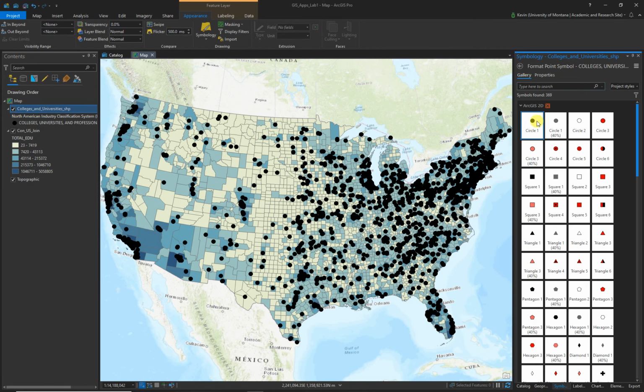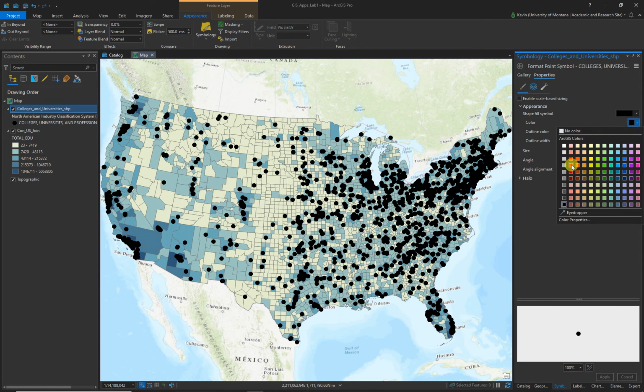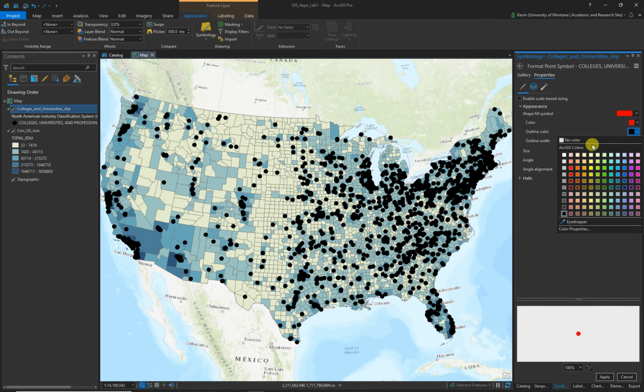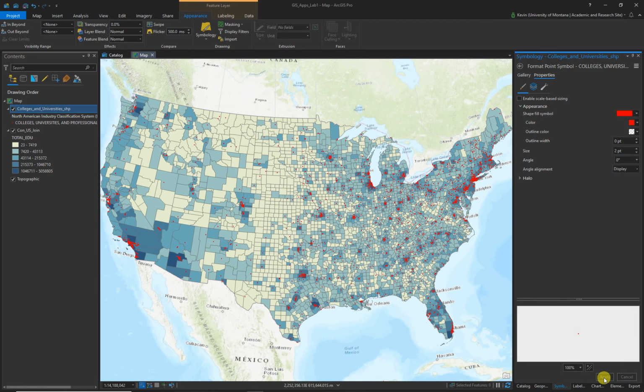I'm going to go with a regular circle, go over to properties, tell it that I want it to be red, maybe. No outline, and 10 is a little big. Let's take this down to like 2. And this is just to give us an idea of where in the country we have universities.